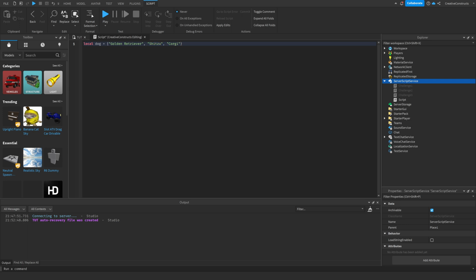If we want to get a specific value in an array, we first need to type in the array's name, so dog, and then we need an open bracket and a close bracket, and between the brackets, we just put in the index number. So if we wanted the golden retriever, we'd put 1, or if we wanted the Shih Tzu, 2, and for the corgi, we would put 3.